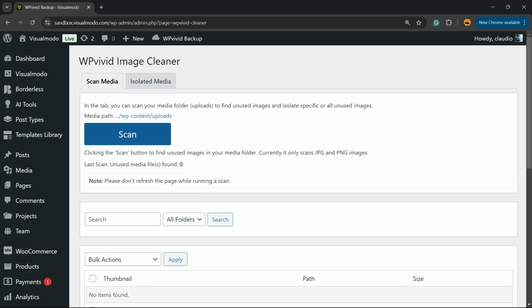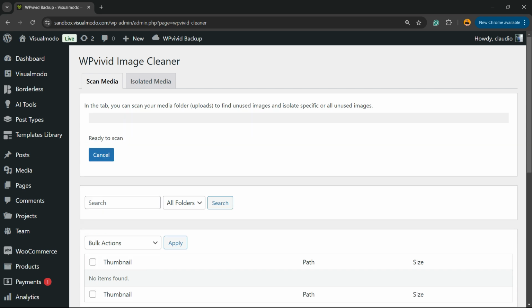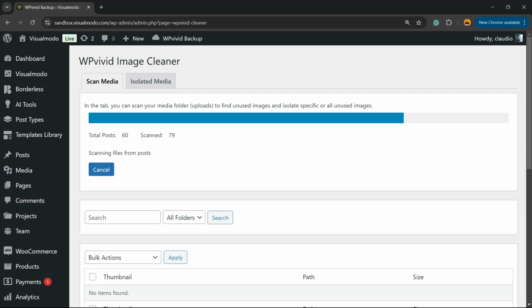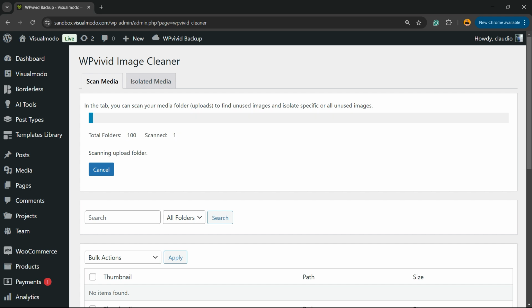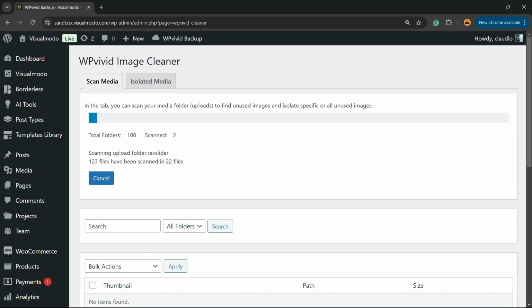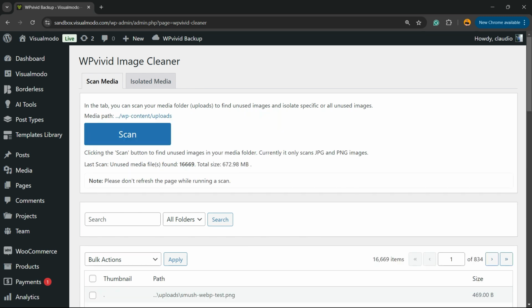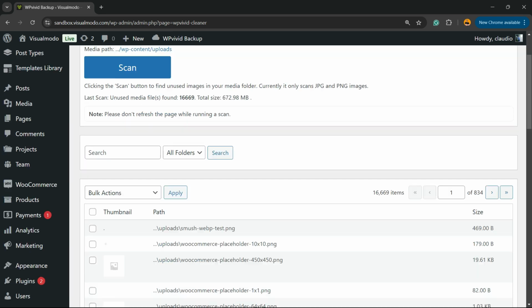Click on it. Then you need to click on Scan, and you cannot leave this page, so wait while the scan happens. I will cut the video to not make it hard to watch, but I'll tell you how much time it takes. Remember, this time changes according to the number of images in your media library. Now the scan is complete. It takes something like 6 minutes to complete.